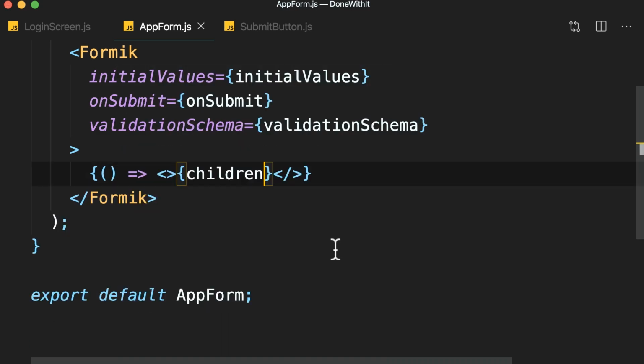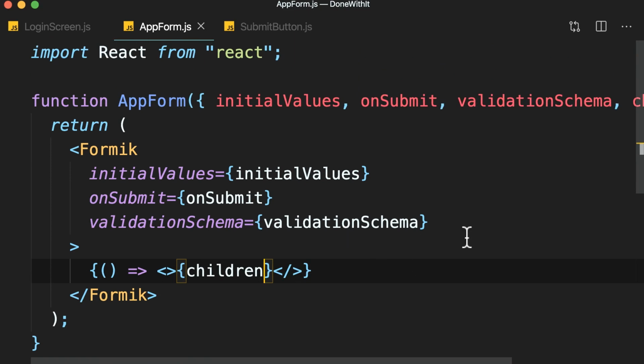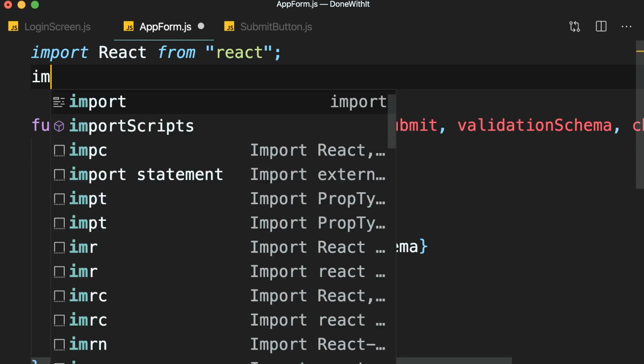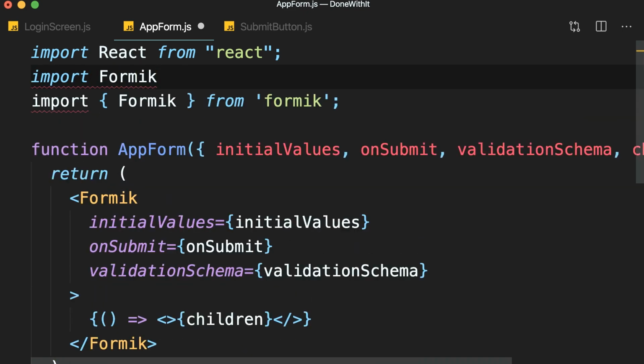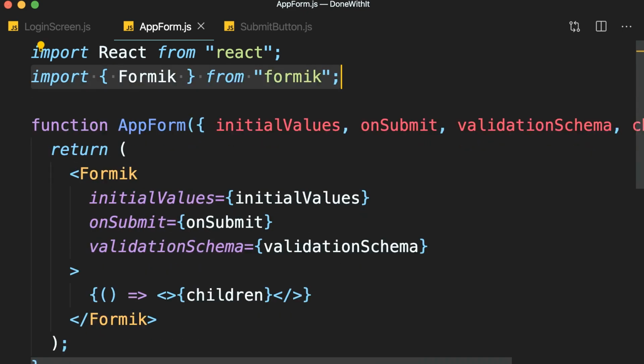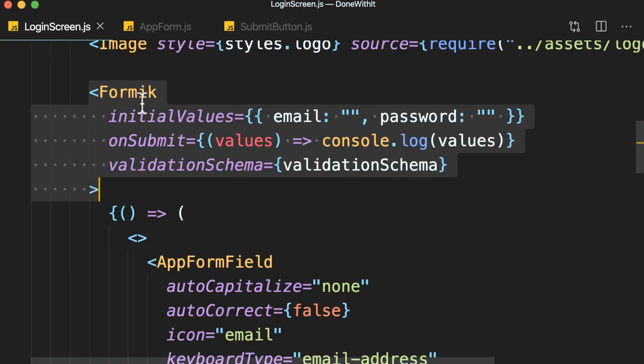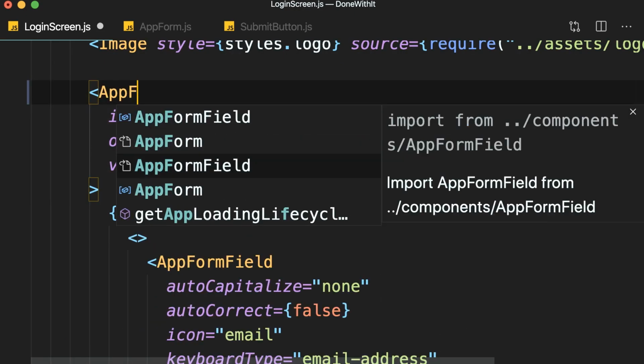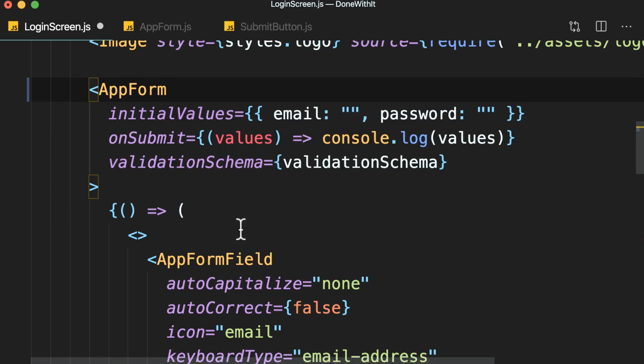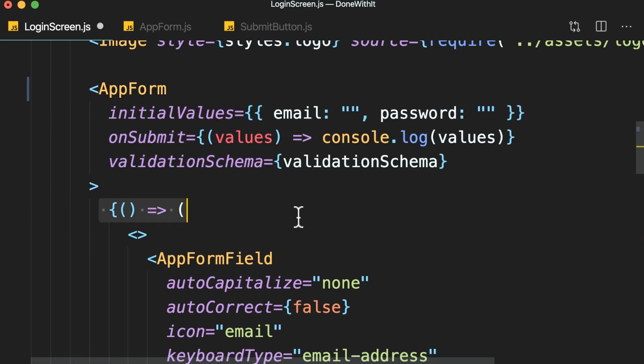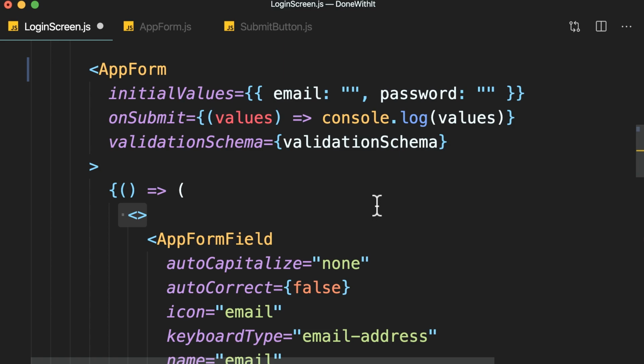Okay, save the changes. Now the last thing we have to do is to import the Formik component. So let's import Formik. Here's Formik, good. Now back to our login screen. I'm going to replace this with AppForm. Now we no longer need this ugly function and this fragment.